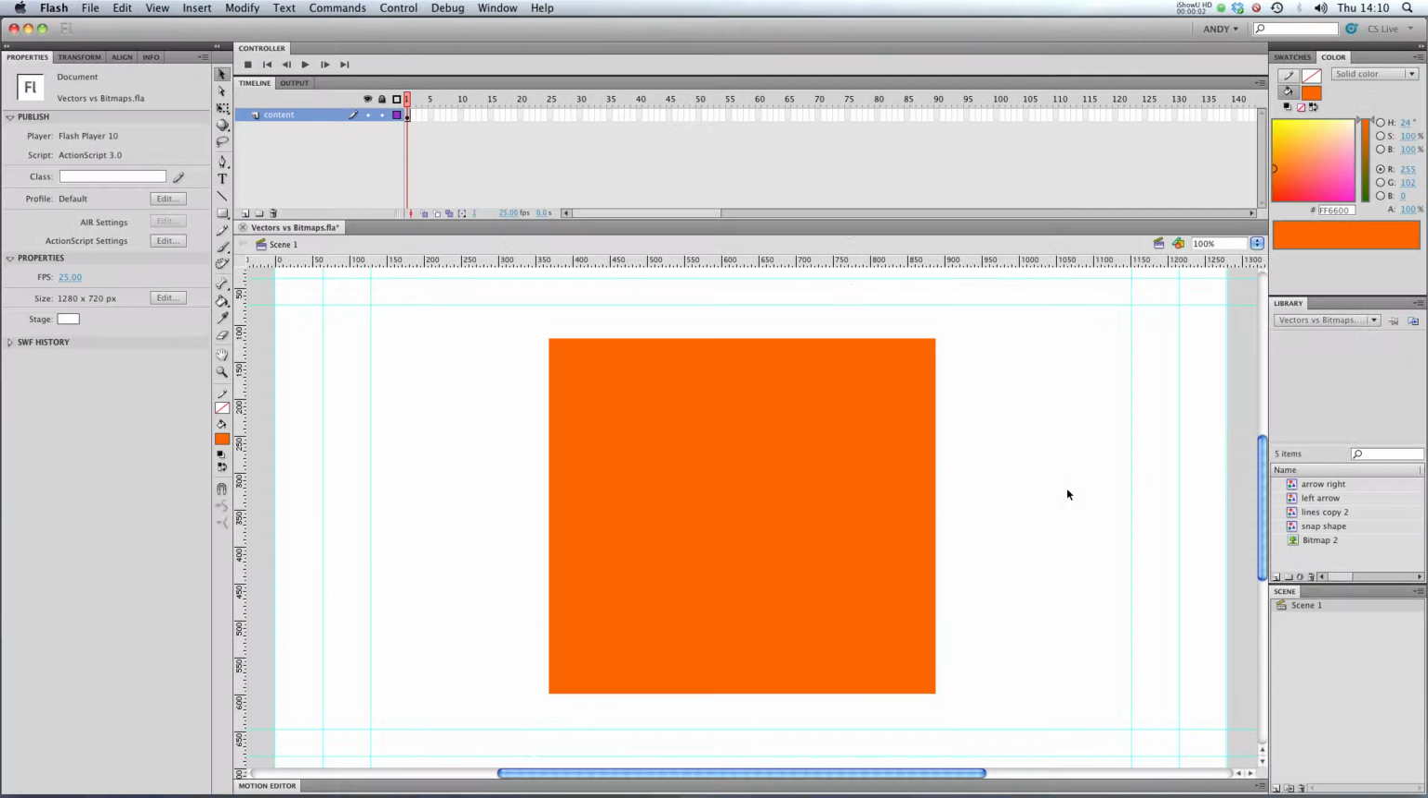Enjoy! Hi there. In my last couple of lessons, I showed you the difference between vectors and bitmaps, and I showed you how to trace bitmaps. So in this lesson, I'll show you how to use bitmaps as a fill. You can see here that I've got an orange fill. It's a vector. But what if I wanted to use a bitmap in the background of this fill? If I wanted to fill this shape with a bitmap.